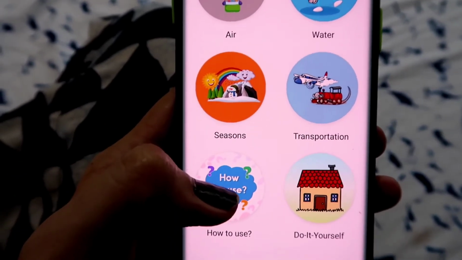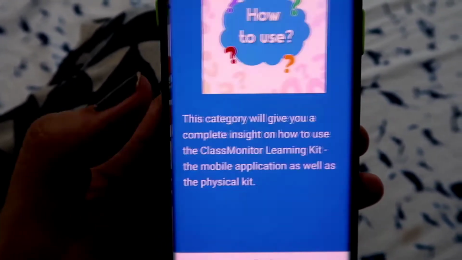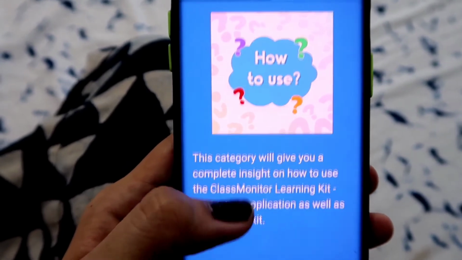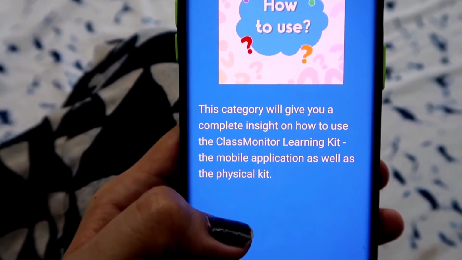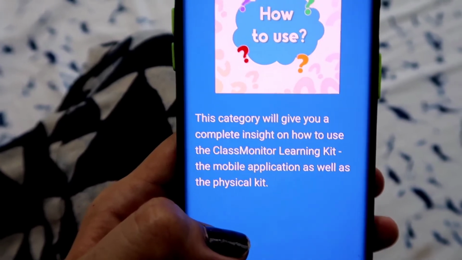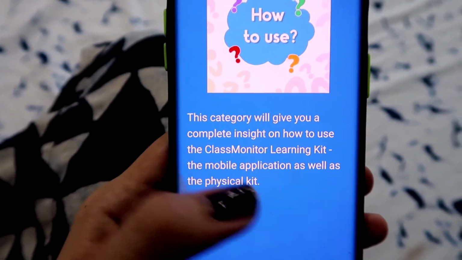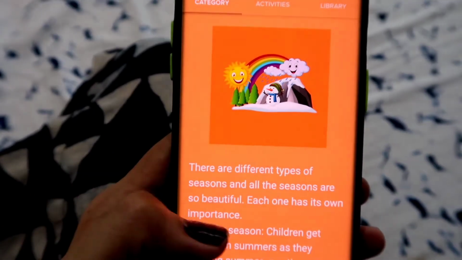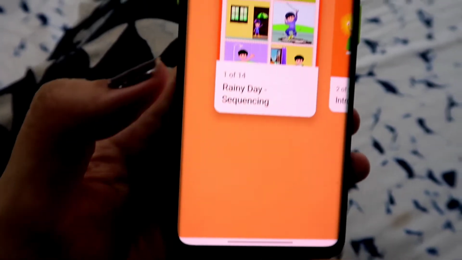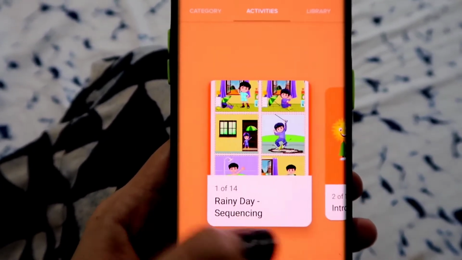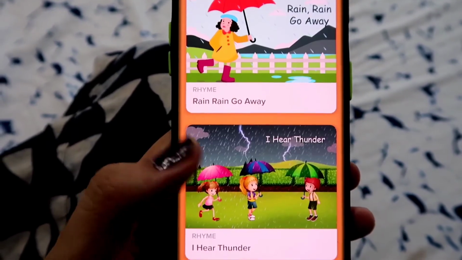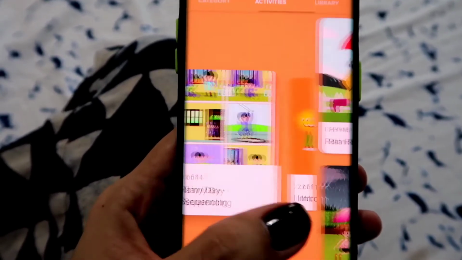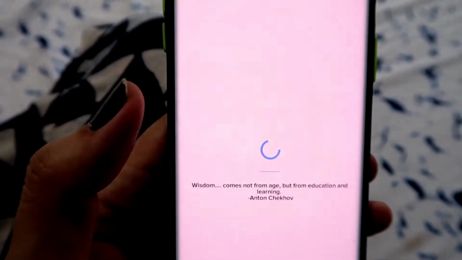So there's a lot of confusion parents had asked about. So you just tap in here. Then this is going to tell you how the entire kit will work, how the mobile application will work with the physical kit. So today if I say I want to do seasons, I'll just tap onto the season and then I have to just read, and these are the different season activities that they have planned. So these are the songs and this is the activity, rainy day sequencing.